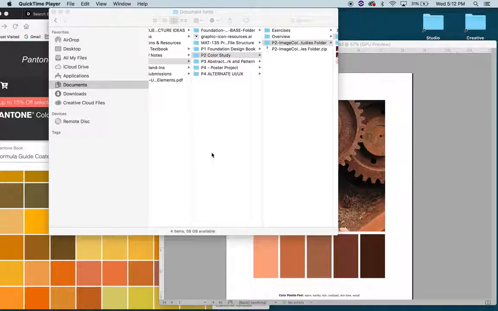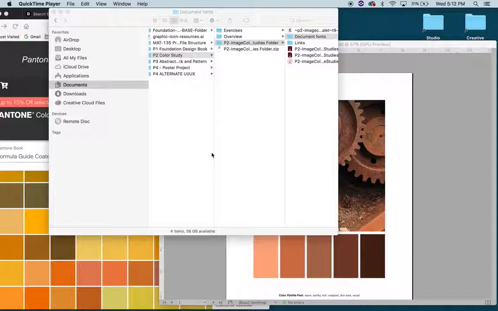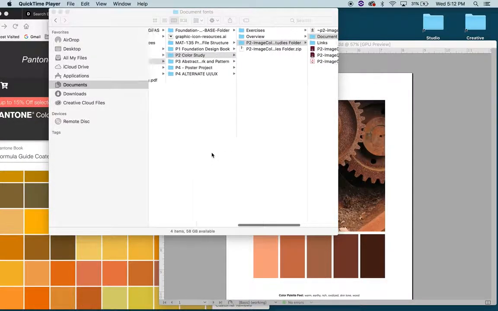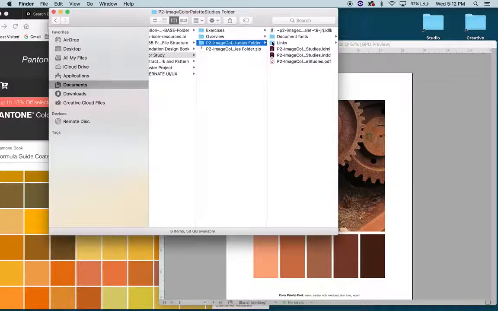Quick overview of the Phase 1 Project 2, the image color palette studies. When you download the zipped file, which is included in the assignment, you'll see this show up wherever you save it to. As you probably know, you'll just double click on that and it'll open up to the folder here, which will contain a few things for you.